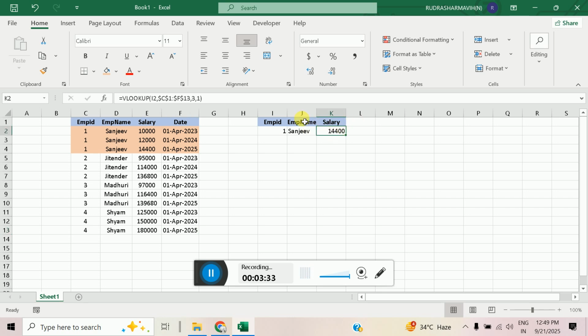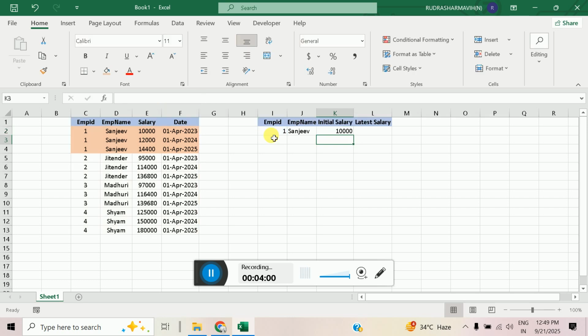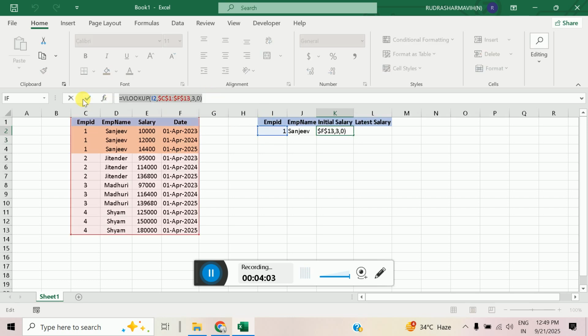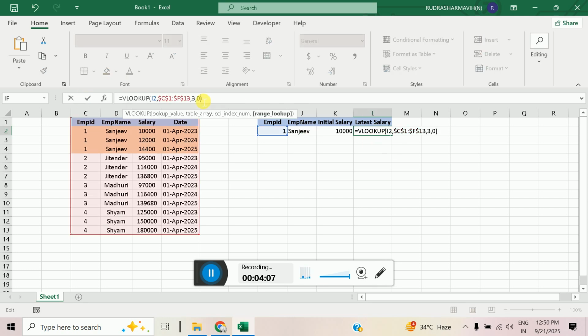Okay. So here if I want to get the first record in my sorted data, first record is 10,000. So if I make it the initial salary, and if I want to make the next column the latest salary, then I can make a 0 here and I should copy the formula and paste it here and I should make 0 a 1.